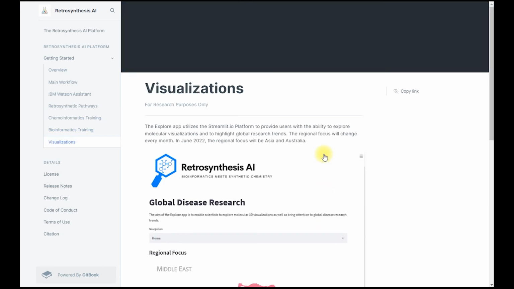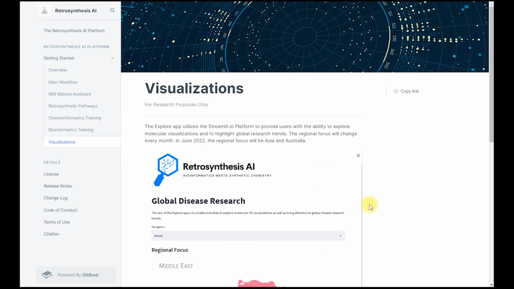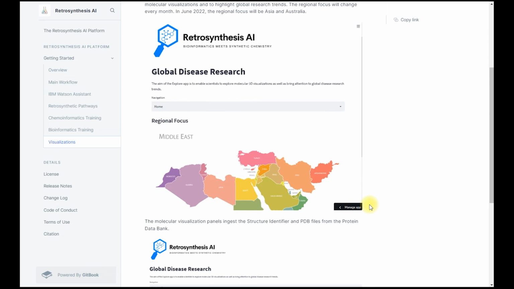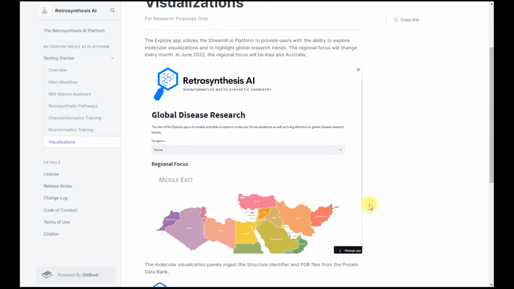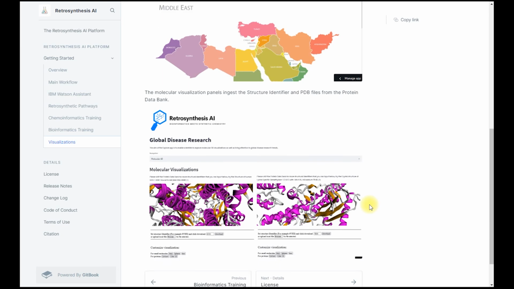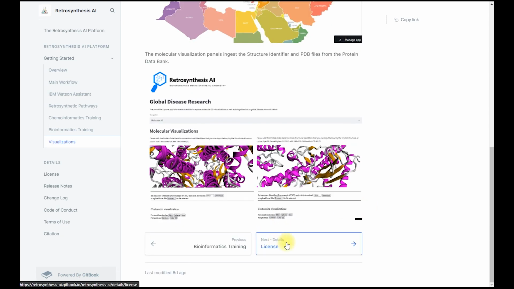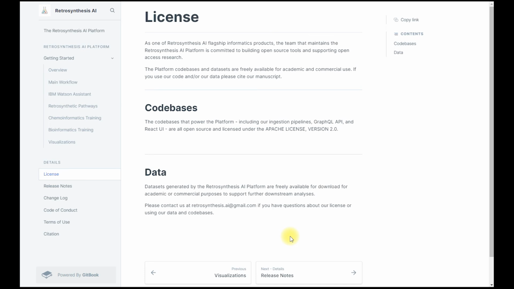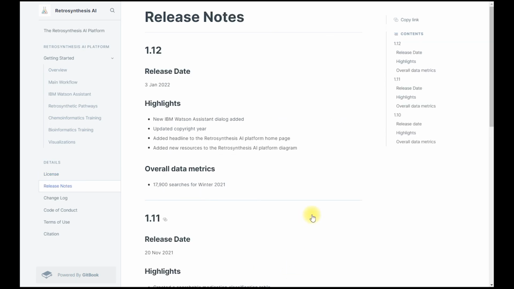Here is the visualizations page where we cover global disease research. So we cycle around different areas of the globe. And here is some license information, code base, and data information. Just small brief overviews.